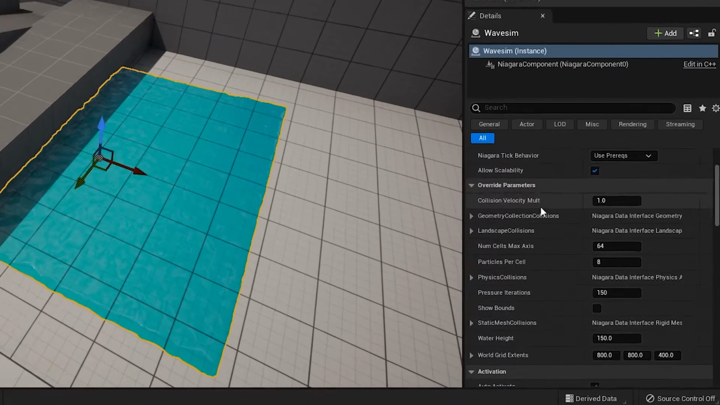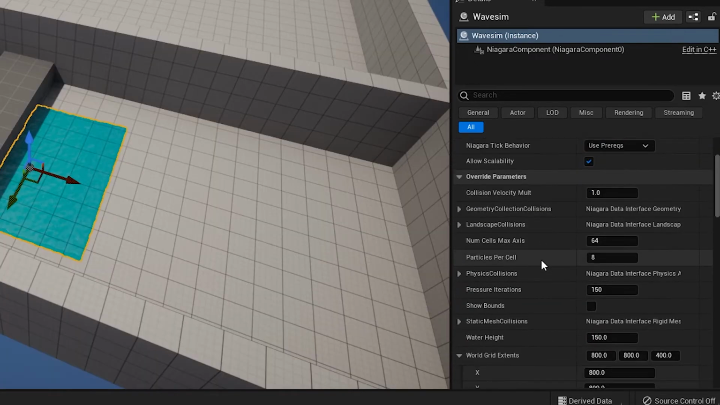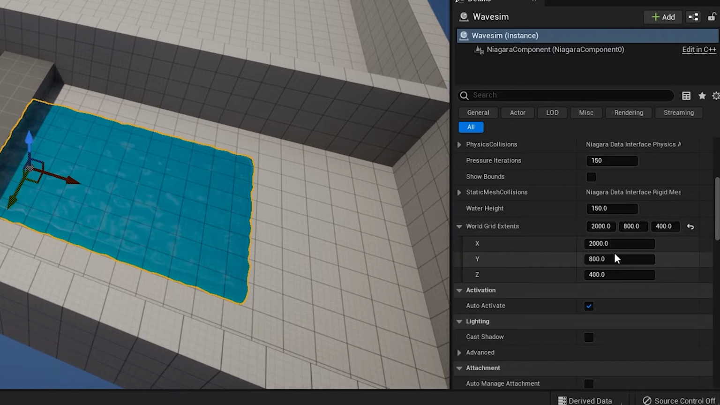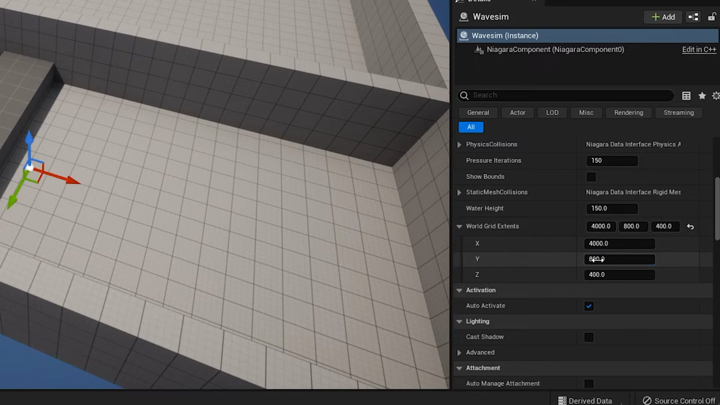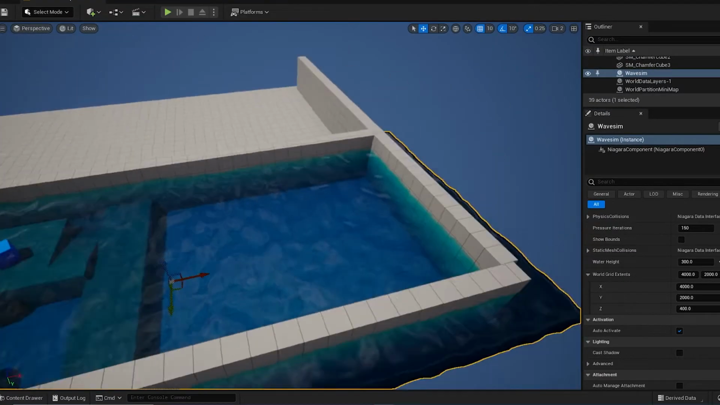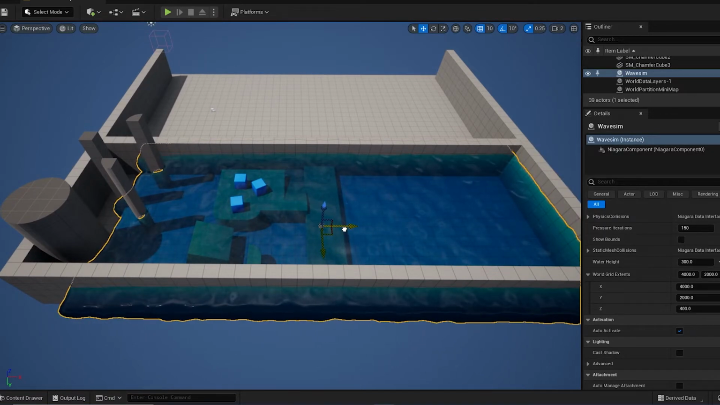Then in the details panel, go to World Grid Extents. This is where we will change the size of our sim. While changing the size, the sim might disappear, but don't panic, it will come back once you dial in a reasonable proportion. A rule of thumb I found was that the sim can't be too elongated or too thinned out. So keep that in mind as you resize the sim or even when you're planning the scene. Here you can see once I bumped up the water height, the sim is showing up again. Now I will just fine tune the size so it roughly fits with the edges.